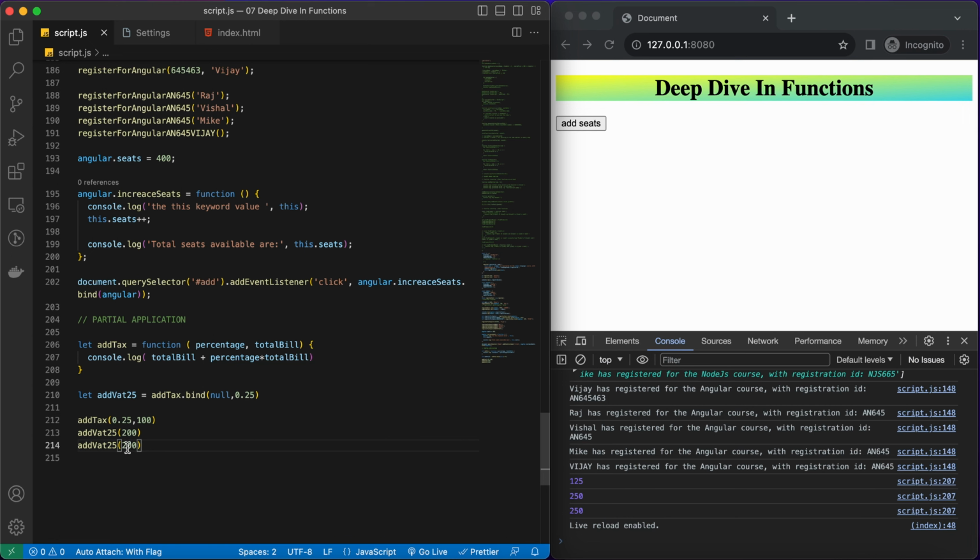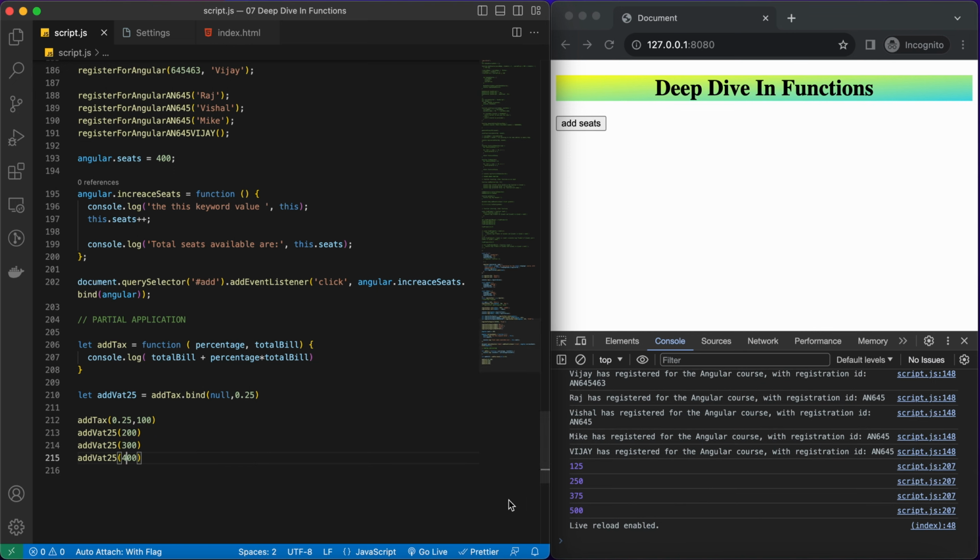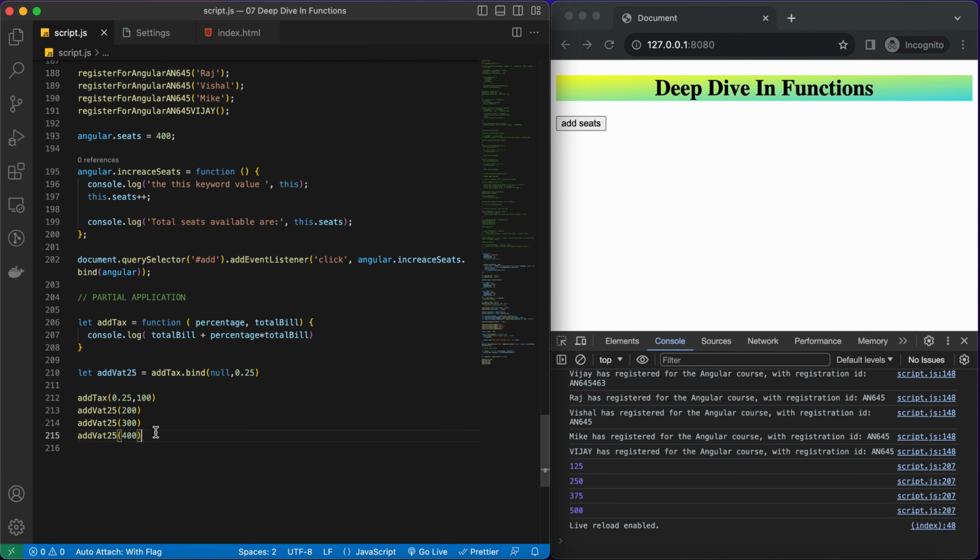Let's say 300, and then it's 375. Let's pass 400, so it's 500. Okay, so now our function is working just fine. So this is also another use case of the partial application.